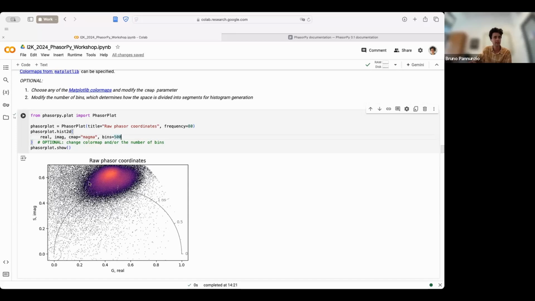So here you see these are the raw phasor coordinates, uncalibrated and unfiltered. So we see a lot of spread, and this cluster is outside of the semicircle. So we see this needs to be corrected.